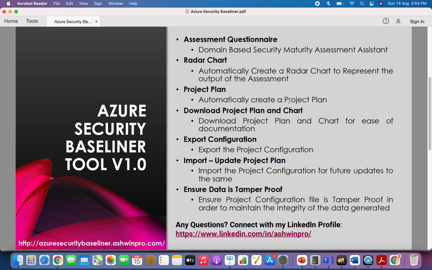So you now have an option to do a part of the activity, export the configuration, and then import it back later and update the project plan based on whatever updates you have done to the activities. To ensure that the data is tamper-proof, we put an MD5 hash on that output data, and it is compared when you import it back. So the integrity of the data exported from the system is maintained.